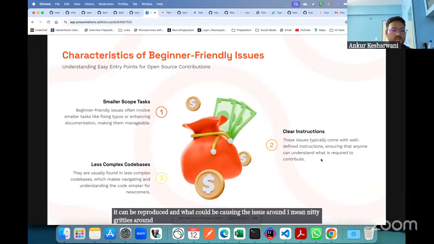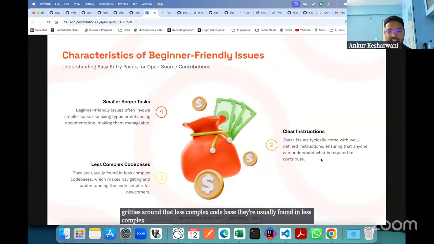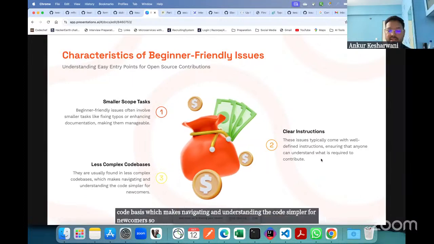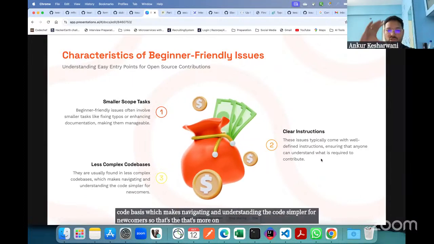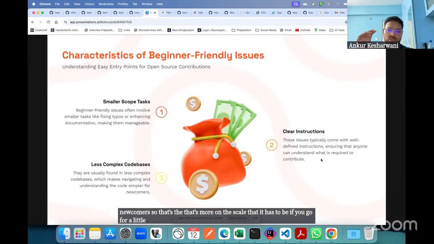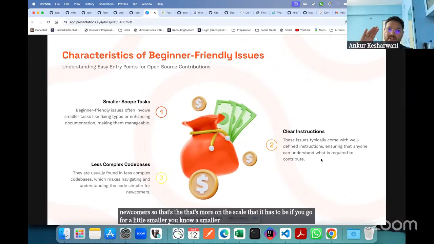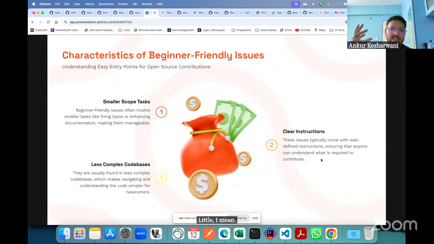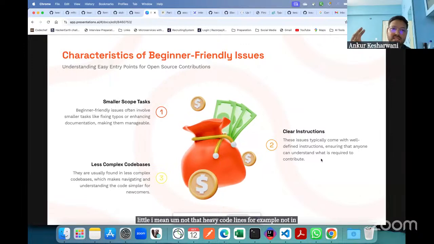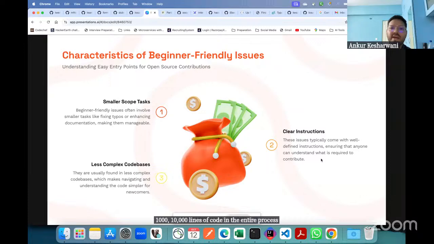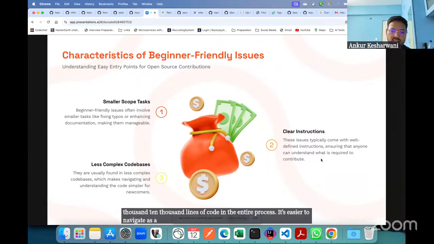Less complex code base. They are usually found in less complex code bases, which makes navigating and understanding the code simpler for newcomers. So that's more on the scale that it has to be. If you go for a smaller scale project, not that heavy on code lines, for example, not in lakhs but in, let's say, 1,000 or 10,000 lines of code in the entire project, it's easier to navigate as a newcomer. So that's what it speaks about.